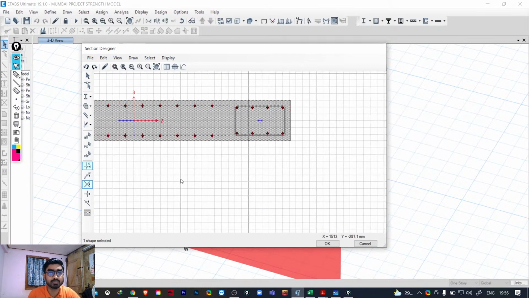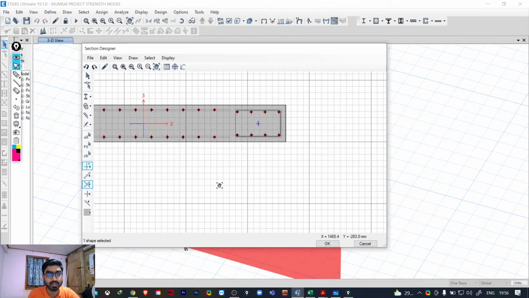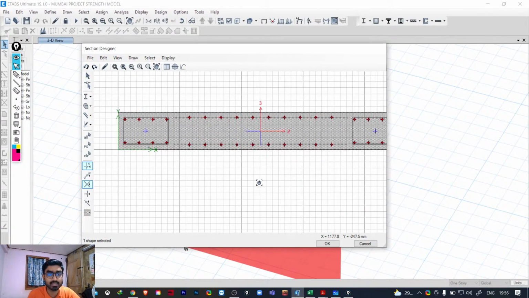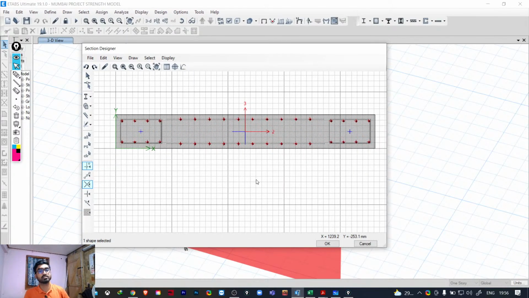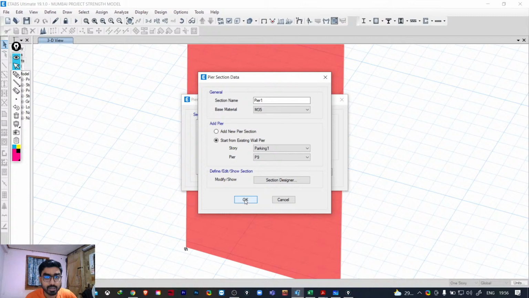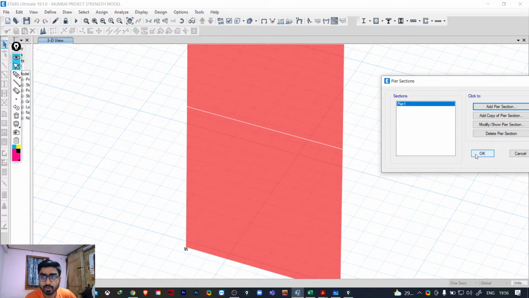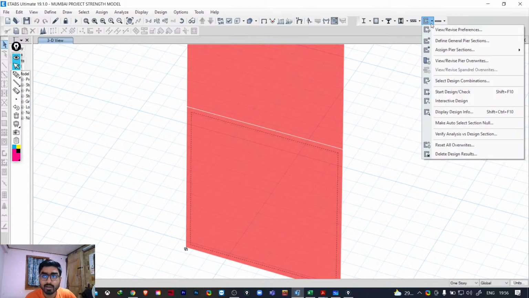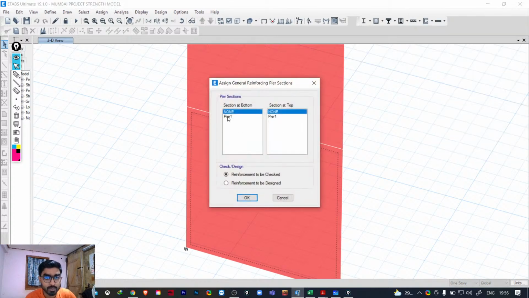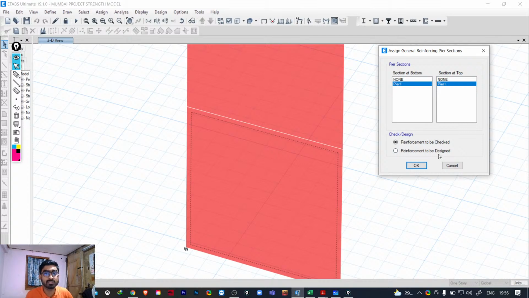So we have created this section here from the design, and we'll be checking whether the design that we have done using our process, whether it is okay or not, right? So let me click on OK and click on OK. We have created this PR 1. Okay, click on OK, select this PR, go to shear wall design, assign PR section, general reinforcing. We have this PR 1, top and bottom, both the directions, and we do not want to design because already we have designed, so we want to check. So reinforcement to be checked, and click on OK.